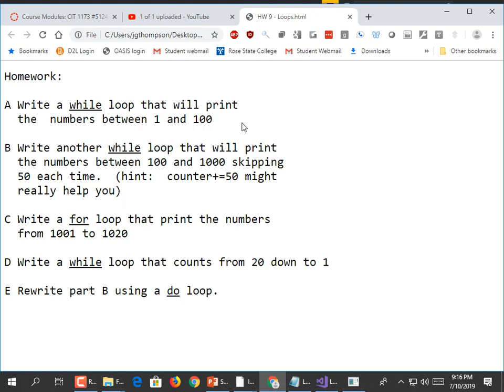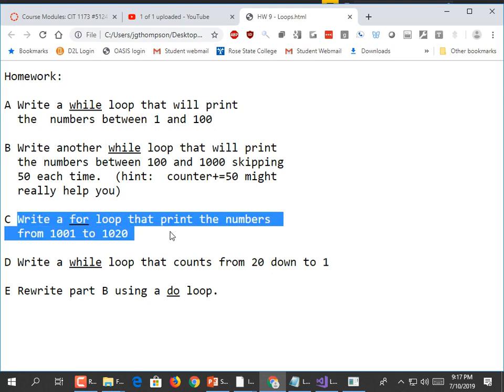Alrighty. So, you can write some loops. You're going to write a while loop that prints all the numbers between 1 and 100. You're going to write another loop that prints the numbers between 100 and 1000, skipping 50 each time. So, you'll probably just do counter plus equals 50, something like that. Or if your variable's i, i plus equals 50. And then write a for loop that prints all the numbers between 1001 and 1020 by 1.